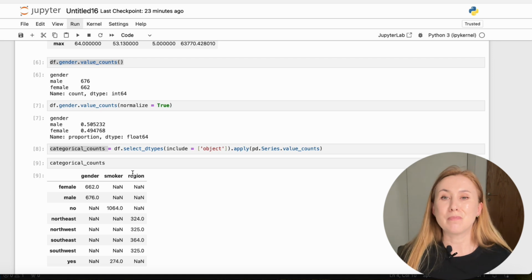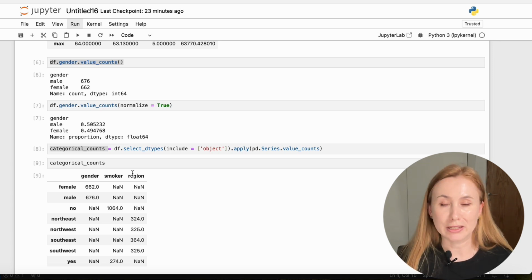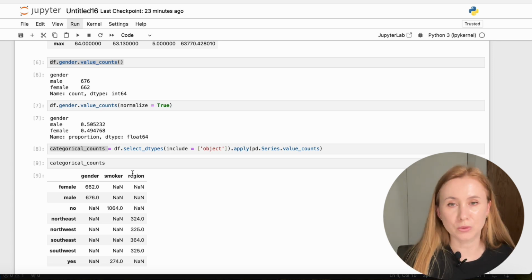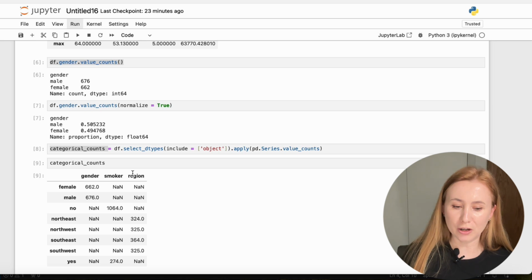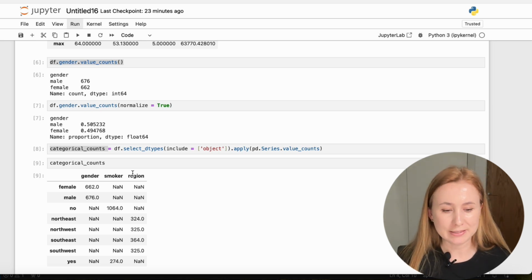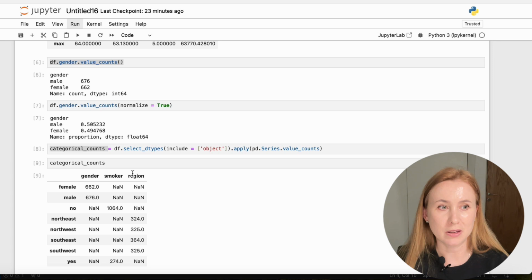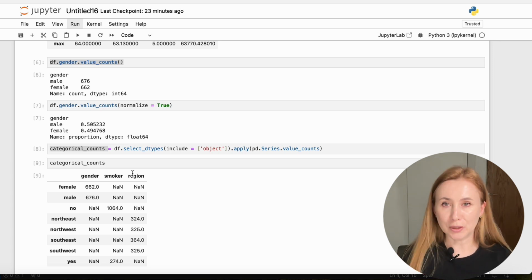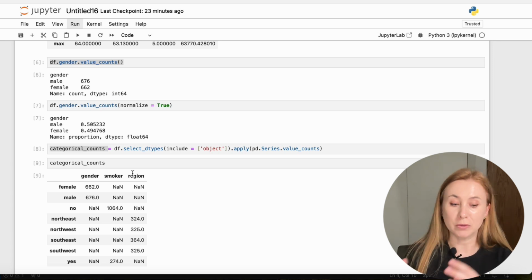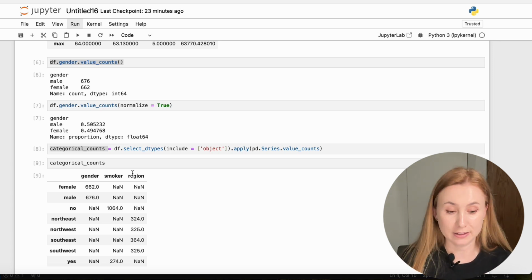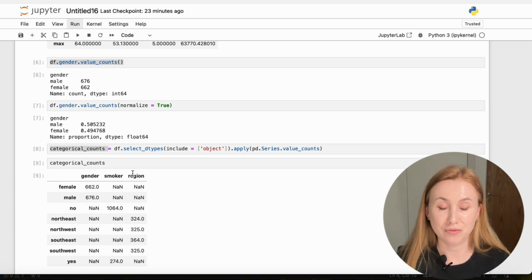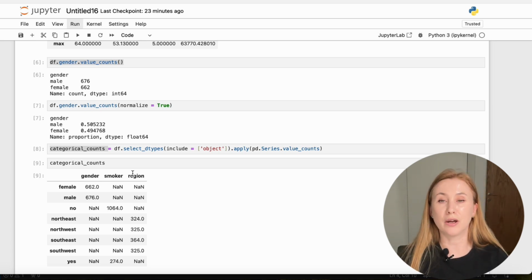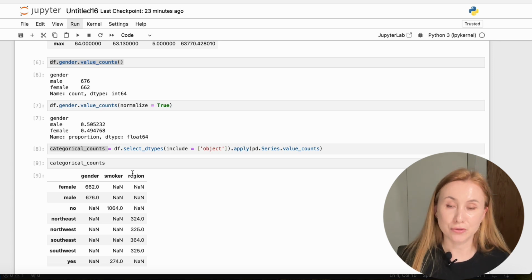So select dtypes is a method in pandas that allows you to select columns based on their data type. So you can say just integer or float, but in our case I selected object. Why object? Typically object means that the column has a mixed data type. So it can be a string and an integer, and categorical data in our case is object type. Dot apply is a method that is used to apply a function along an axis in the data frame. Pandas series value counts is a function used to count the number of unique entries in a series, returning a series showing the frequency of each unique value.